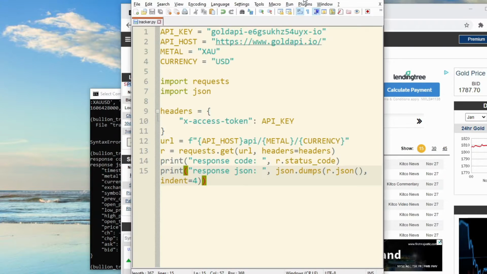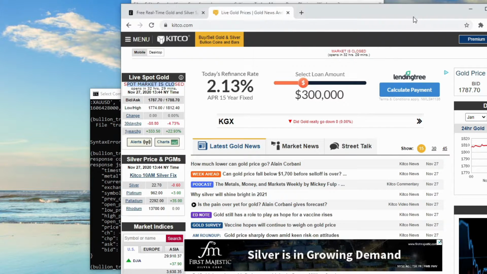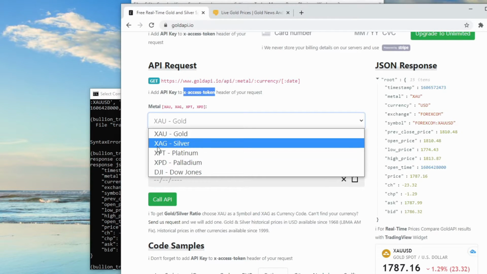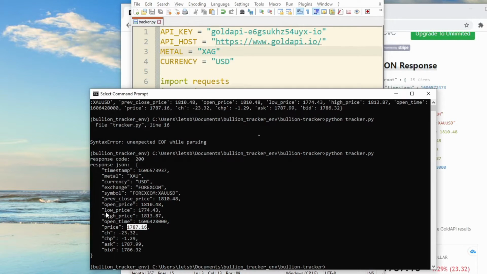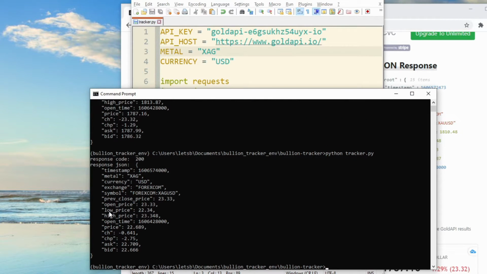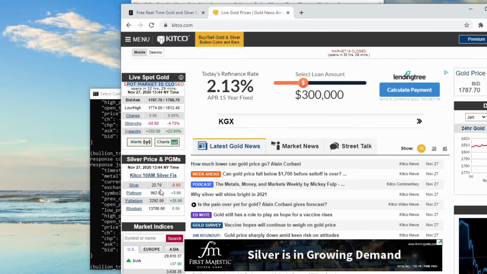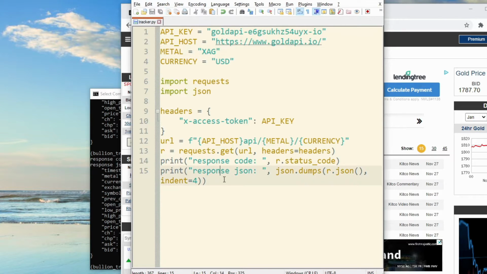But we know that the API is working. Let's do a quick check for silver. So the code for silver is XAG. So I'm going to replace XAU with XAG, save, and if we run this again, we have a price of $22.69. So if you look at the Kitco page, $22.70. So we know it's working, and we have the initial proof of concept of this tool.